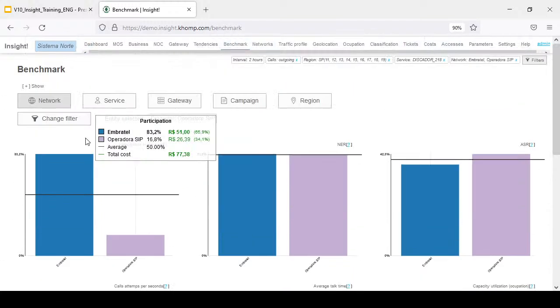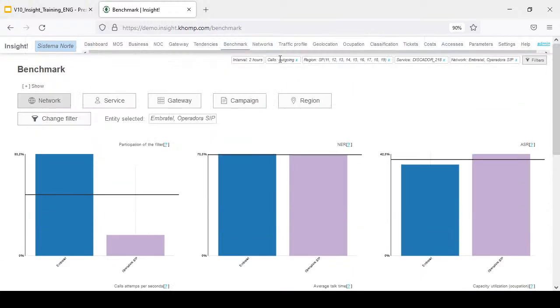This benchmark is going to let me know if I'm using the best option for my operation. So maybe I can compare two or even three carriers and understand, okay, this is a better carrier. I'm going to use this because it's giving me a better response performance.